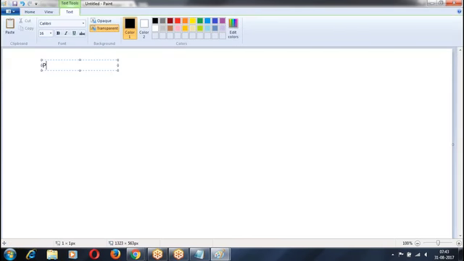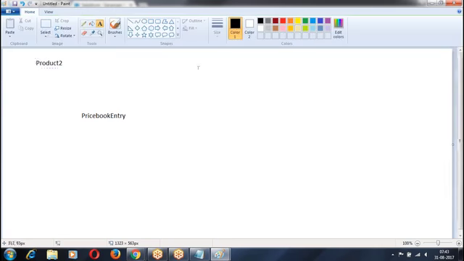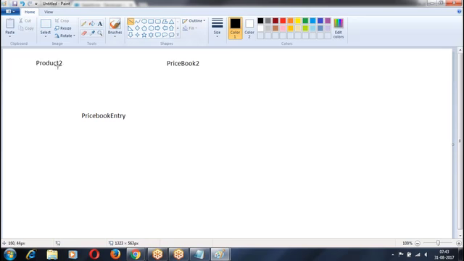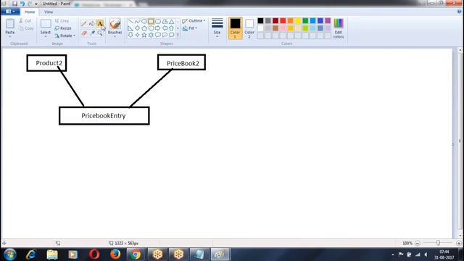Now, price book entry is a junction object between these two, price book and product. So first we should get the product ID based on the name, and based on the standard price book, get the price book ID. If you know the product ID and the price book ID, then we can get the price book entry. What will be there in the price book entry?